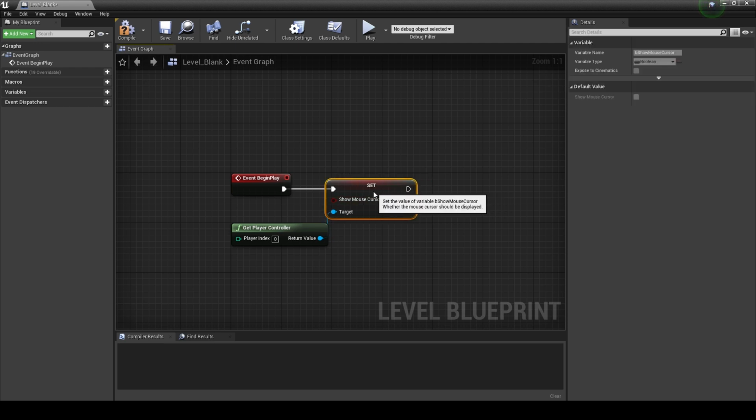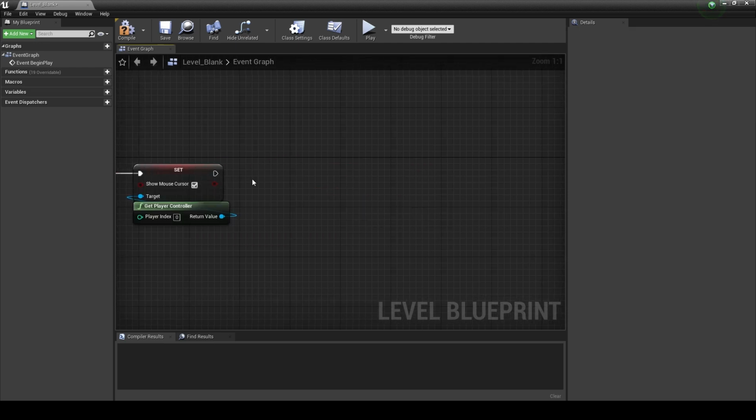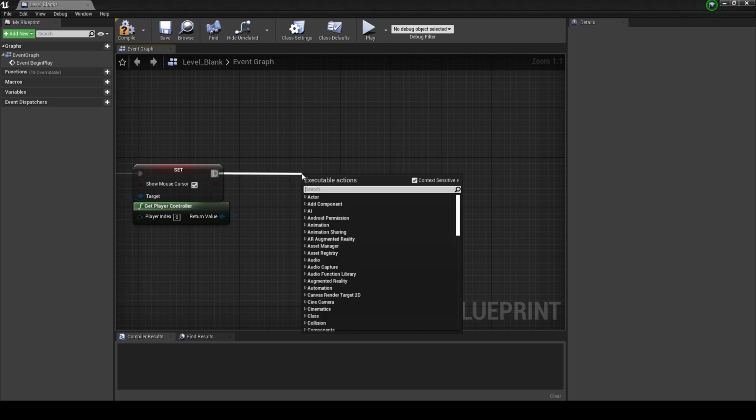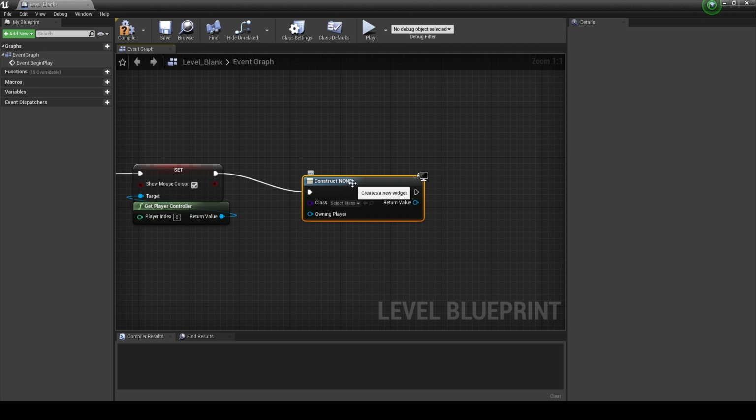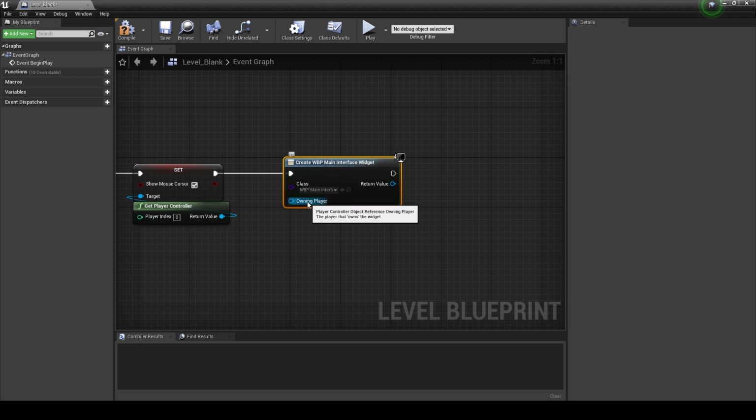Next, we need to create our main interface widget. We need to add it to memory and then we need to add it to the screen. So to do that, we're going to drag off of this execution pin, type in create widget with context sensitive checked. Our class is going to be that placeholder class we just made, so the WBP main interface. The owning player, it says it needs a player controller object reference. Well, we have one right here, so we can just hook that up.